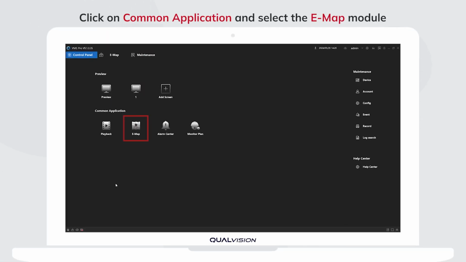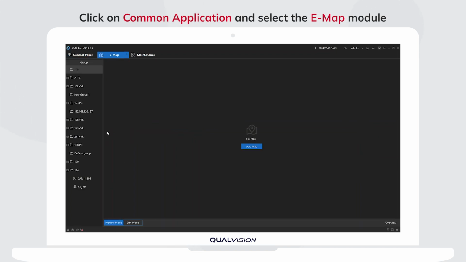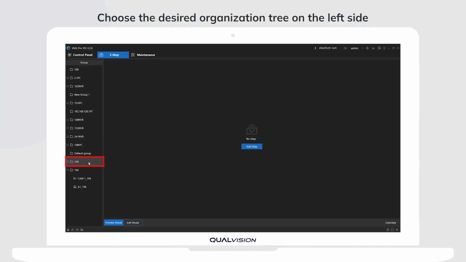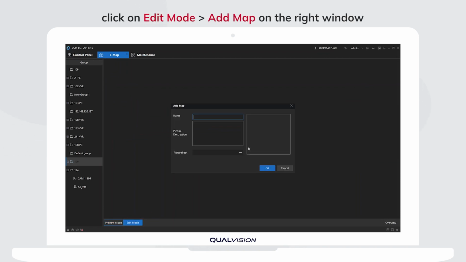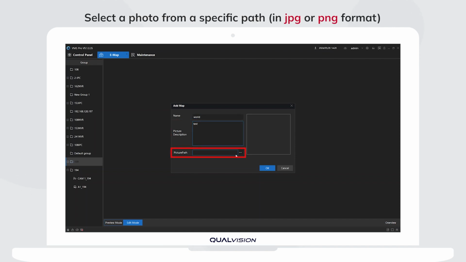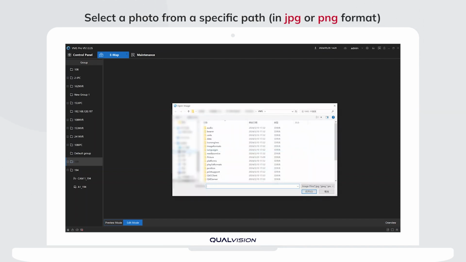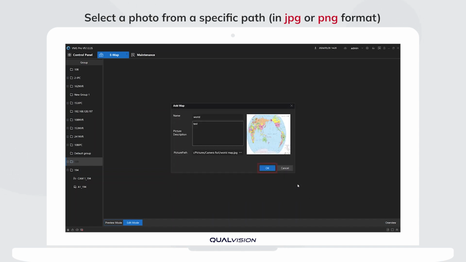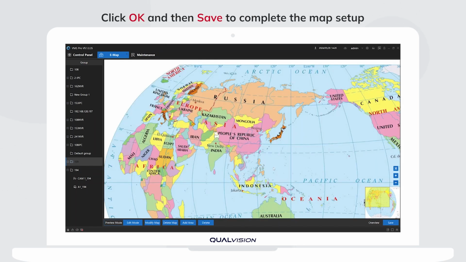Click on Common Application and select the EMAP module. Once opened, Qualvision VMS. Choose the desired organization tree on the left side, click on Edit Mode, Add Map on the right window. Enter the map name, description, and select a photo from a specific path. Click OK, and then Save to complete the map setup.